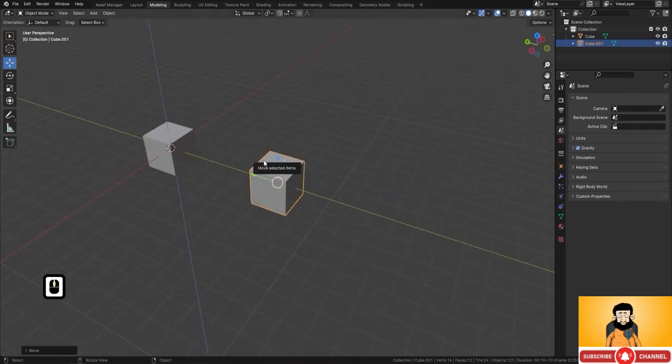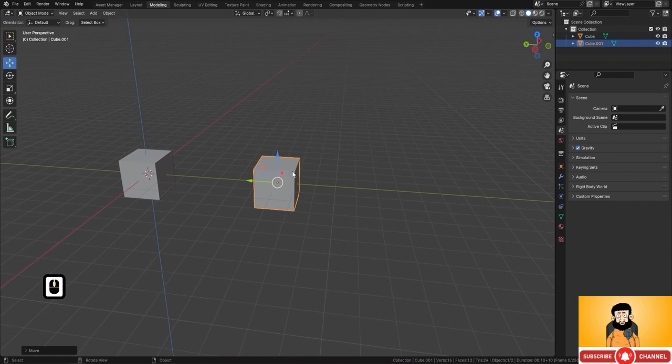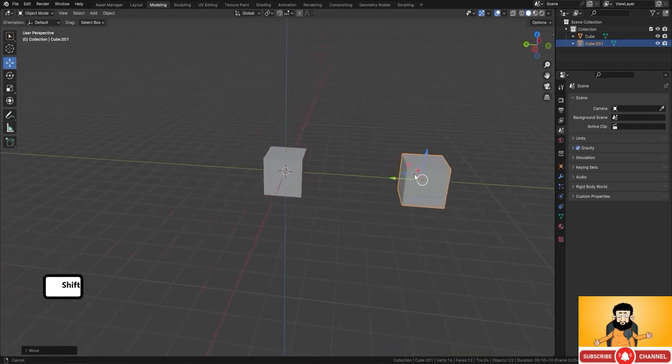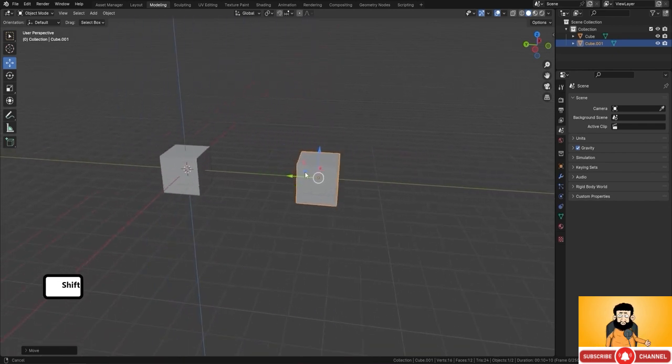Now let's look at something called panning, which means that we're going to move left and right. We do this by holding the Shift button, holding the middle mouse, and then we can scroll left and right around our viewport.